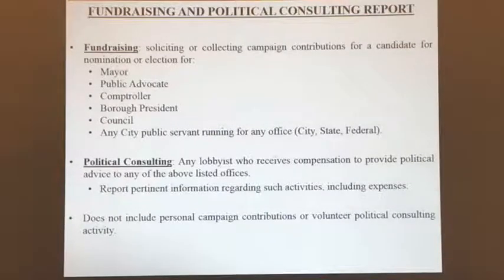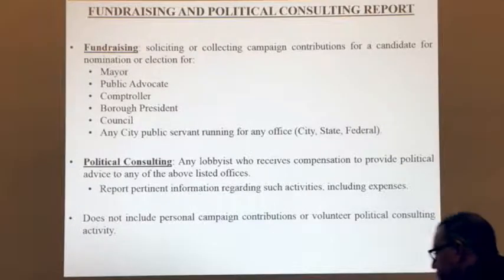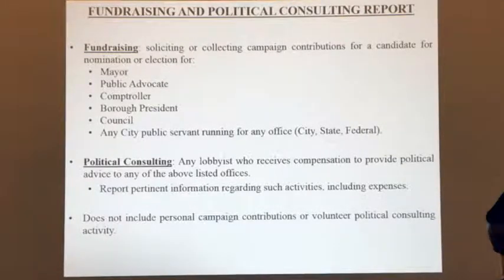Okay, so fundraising is the solicitation or collection of campaign contributions for a candidate for nomination to mayor, public advocate, controller, borough president, or city council. So if you're raising money for any of those 5 offices, or for any city public servant that's running for any city, state, or federal office. Okay, this does not include personal campaign contributions. Okay, this is what's considered bundling by the Campaign Finance Board.